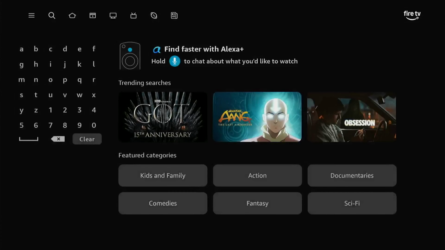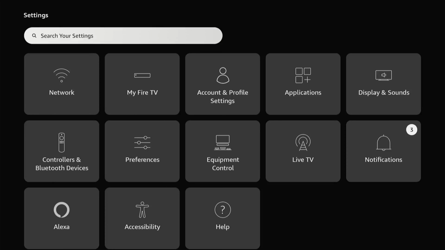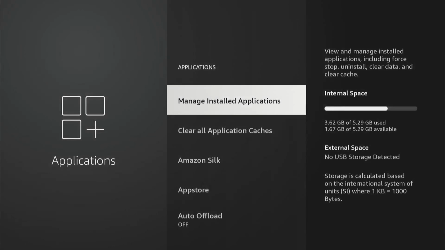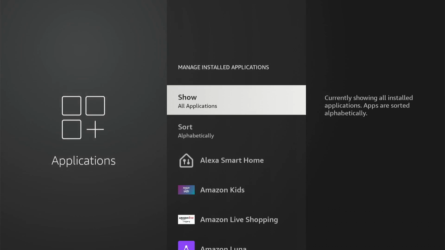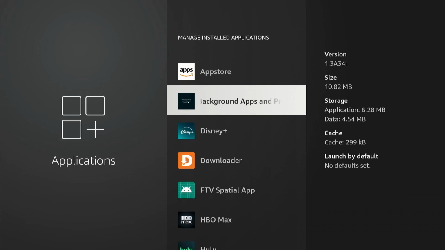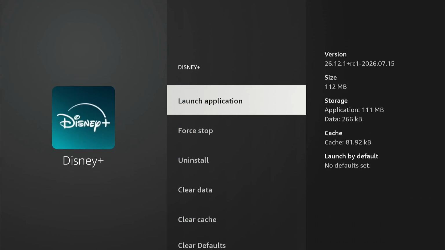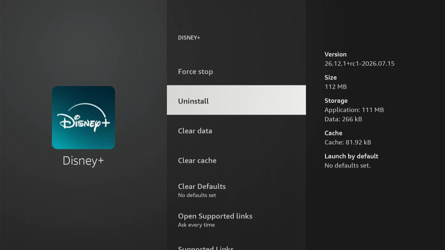Next, you're going to want to uninstall any older version of the app. To do this, go to your Fire TV settings, select Applications, choose Manage Installed Applications, then select the app. Let's say it's Disney Plus, for example. Once you have the app selected, choose Uninstall, then return to Downloader and install that new APK again.